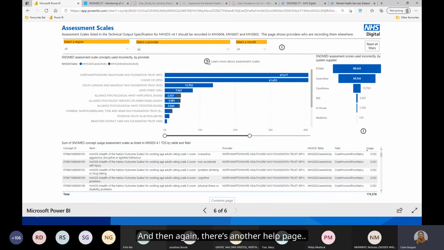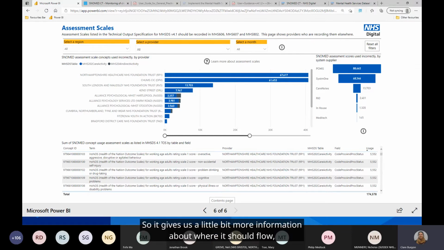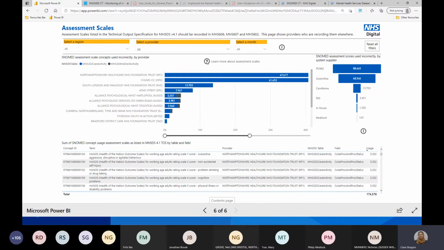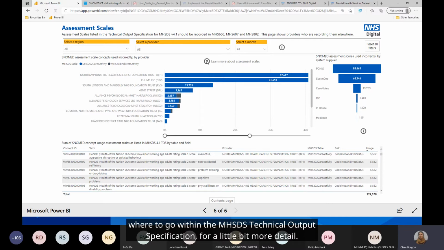And then again, there's another help page to give you a little more information. That doesn't seem to be working, unfortunately, but it should link to another page about assessment scales, pretty much like the other one did about procedures. It gives us a little more information about where it should flow, and where to go within the MHSDS technical output specification for more detail.